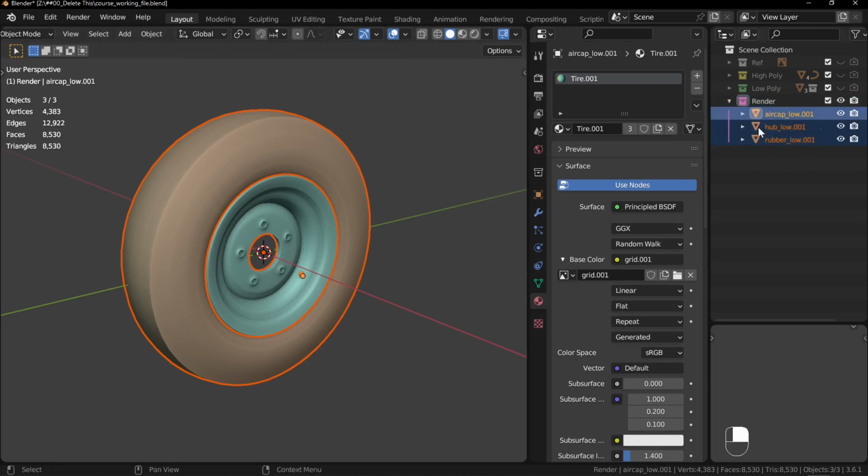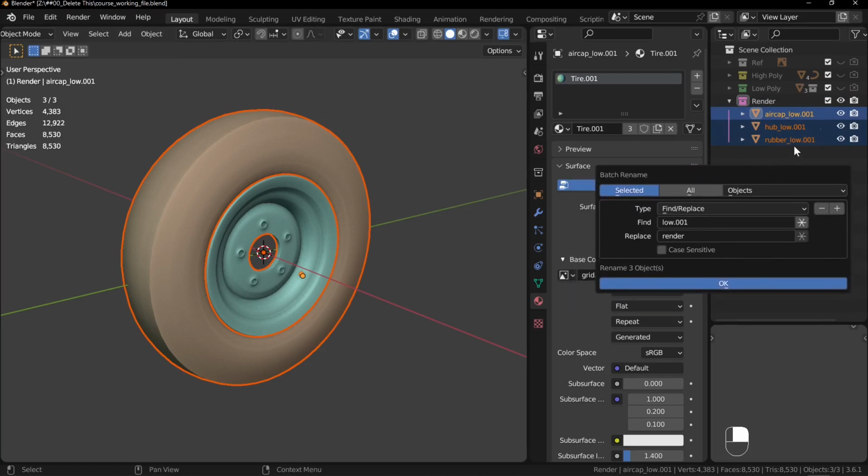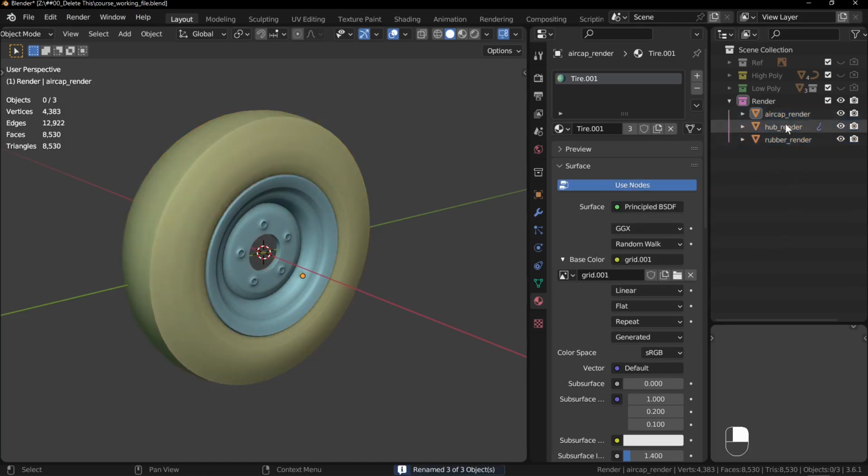I'm also going to make sure that I have these three selected and hit Control F2 to bring up the batch rename. I just want to get rid of the low.001. So you can see I've entered that here under the find section, and I want to replace it with render so that I know now that these three are associated with the render collection. So it's just an organizational thing.